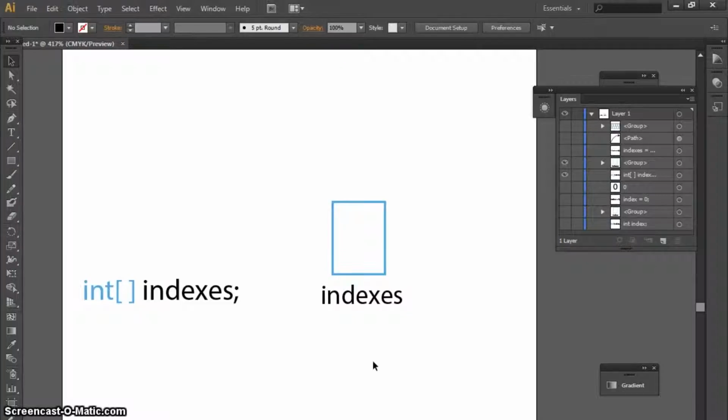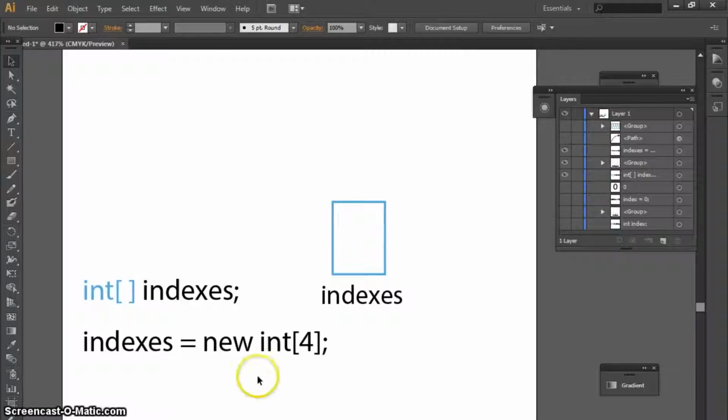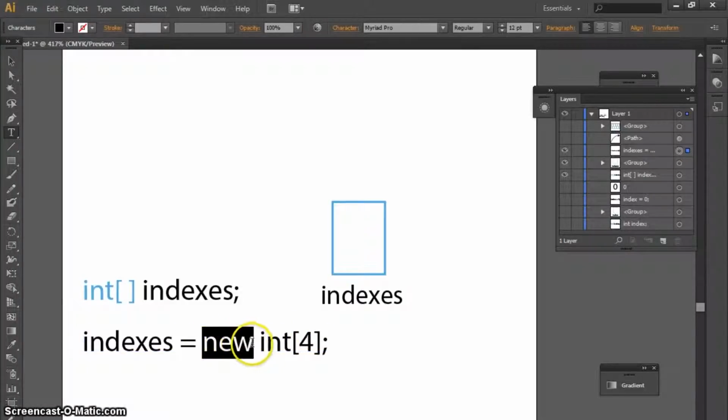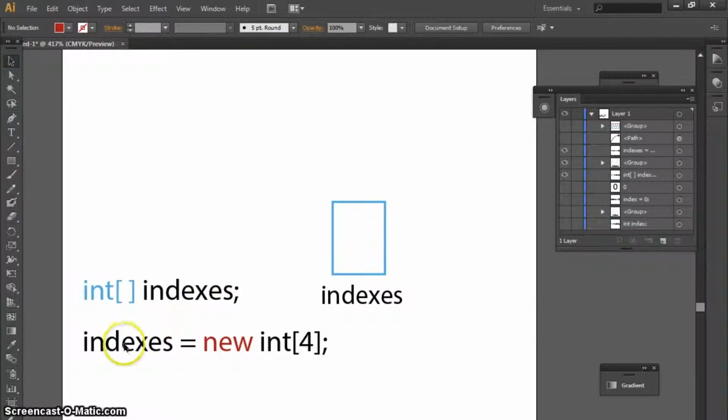What we have to do is initialize the variable. And this is how to do it with integer arrays in Java. We tell Java that our new variable is equal to a new integer array that is going to store 4 integers for me. Okay? So there's a keyword in Java. Let's just highlight that. So indexes will be assigned a new integer array which can hold 4 integers. This is the syntax that you need to know when you're initializing an integer array.